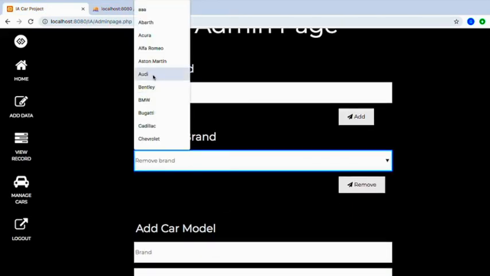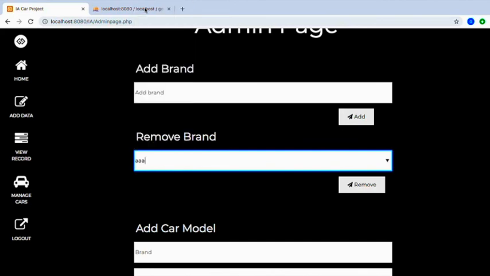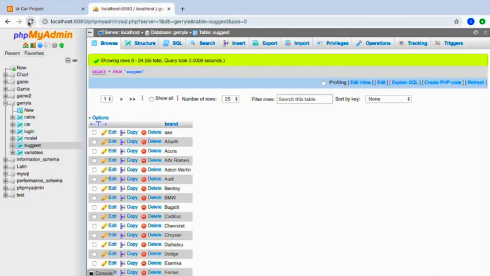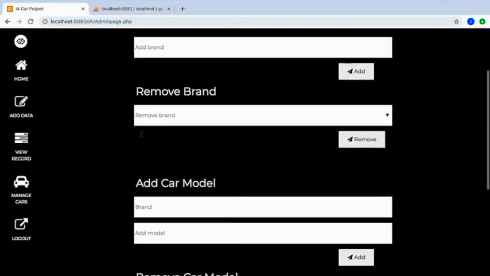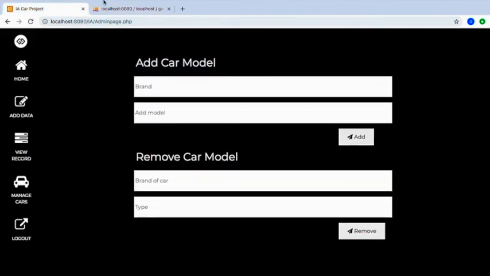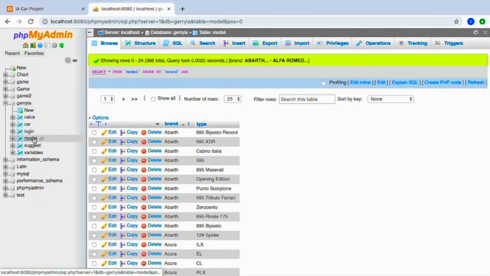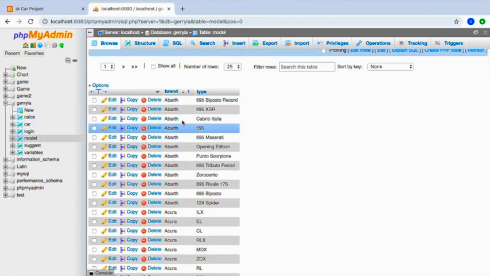And from here I can select that same brand and remove it. Remove, and it is gone from the database. Below is for the model suggestion on the data list. So this is for the model table in the database. In the model table there is brand and type.